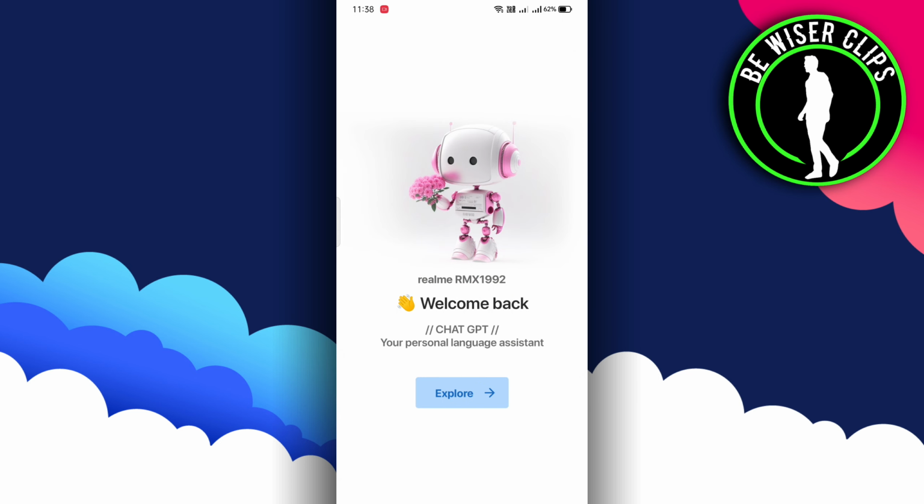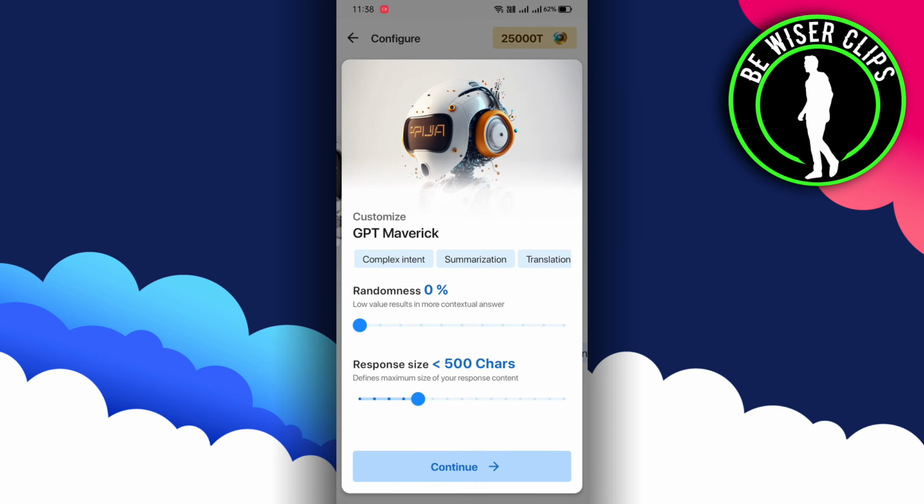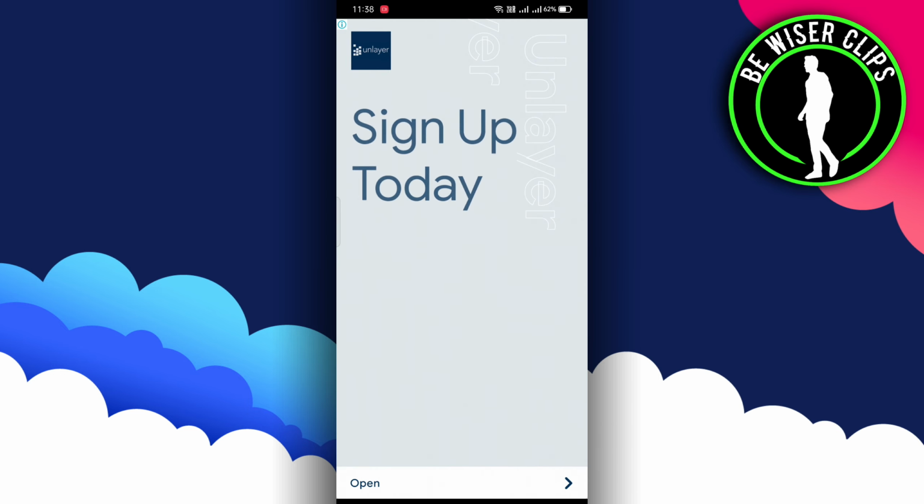As you can see guys, I have already signed up for the account on the ChatGPT. So first of all you have to get an account on the ChatGPT. So if you want to know that, then go to our tutorial. The link will be provided in the description box, and I'll just click on the explore button and continue, click and continue again and again.